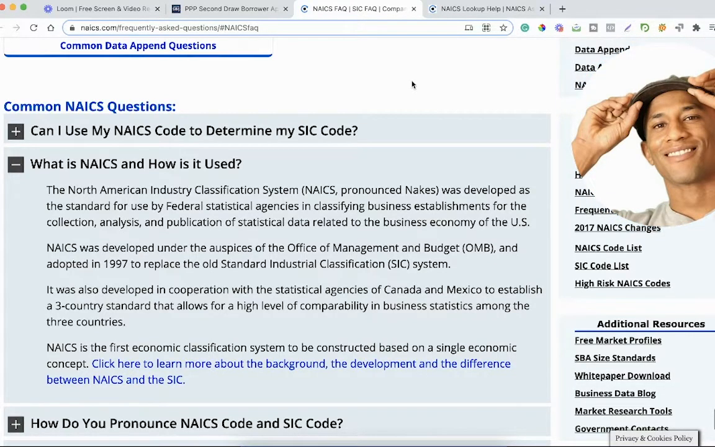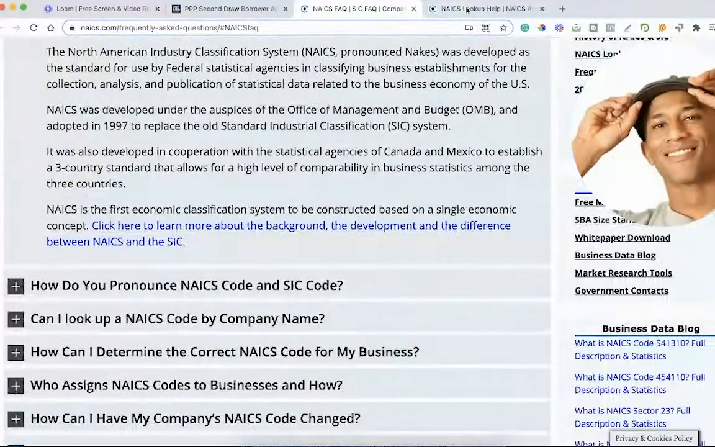It was also developed in cooperation with the statistical agencies of Canada and Mexico to establish a three-country standard that allows for a high level of comparability in business statistics among the three countries. NAICS is the first economic classification system to be constructed based on a single economic concept. Click here to learn more about the background, the development, and the difference between NAICS and SIC, which we are not going to do, but this website will be linked down below, so you guys can come in here, click on things like that, and dive more into it if that is something you are interested in learning more.